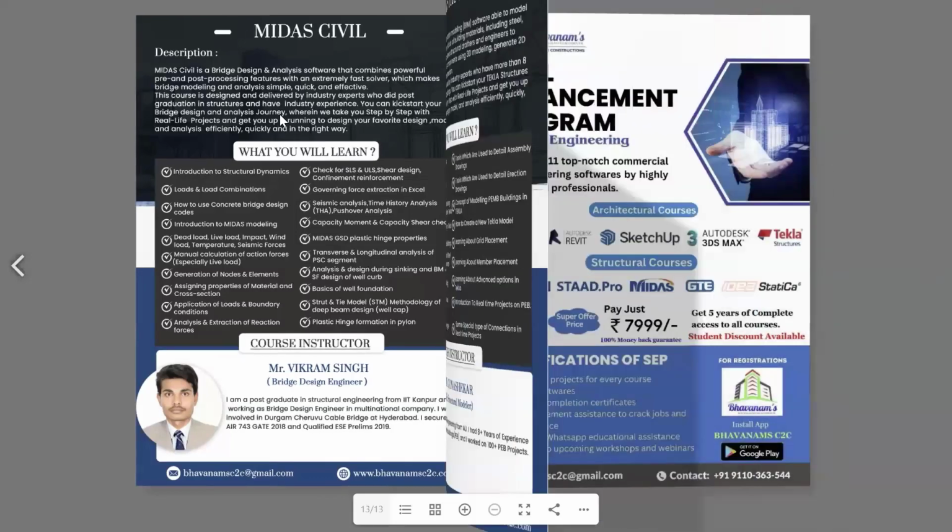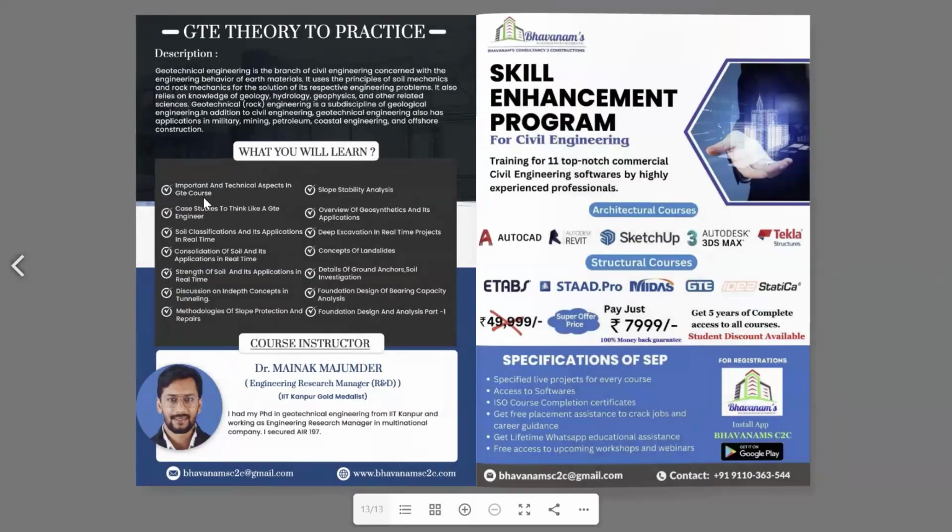And coming to Geotechnical Theory to Practice. Every civil engineer needs to know about soil, right? If you want to learn soil, you have to learn from an industry expert. So this is Mr. Mainak Mazumdar, an R&D department manager at L&T, and an IIT Kanpur gold medalist. He did his PhD and got his gold medal from IIT Kanpur. He created a course and explained everything: how to design a foundation, what soil is, how to sense the soil, and all these things.